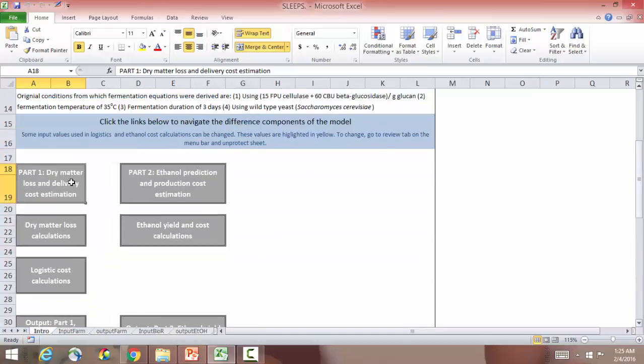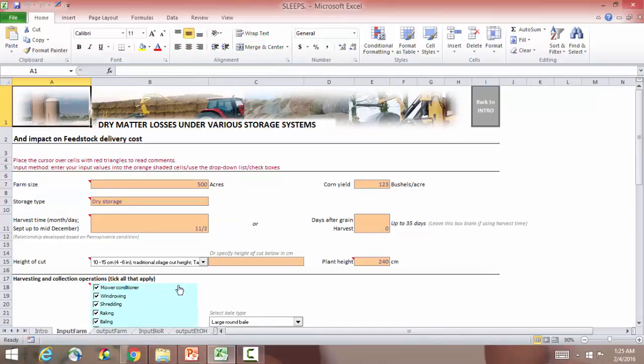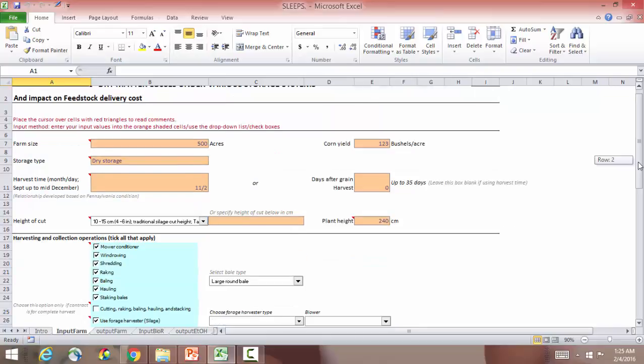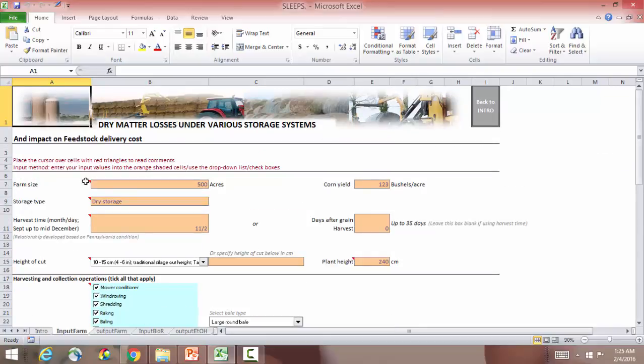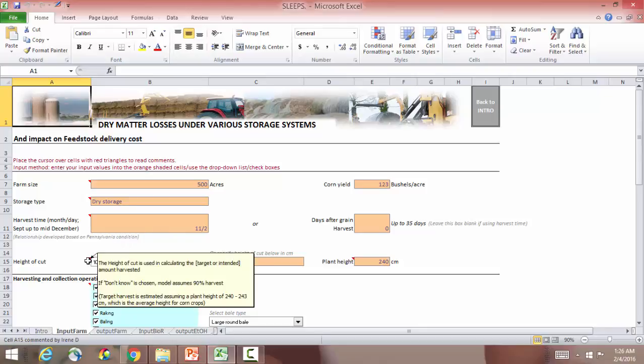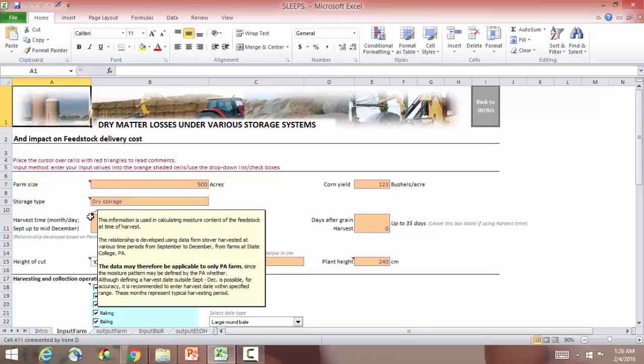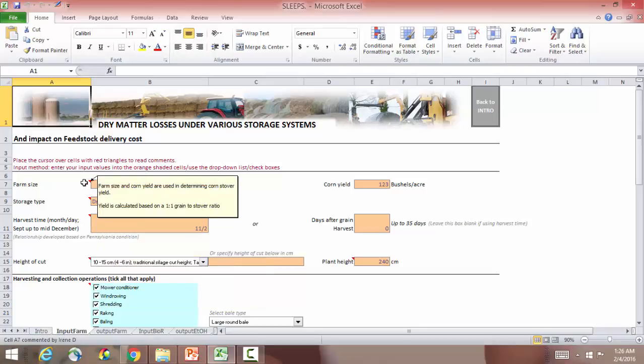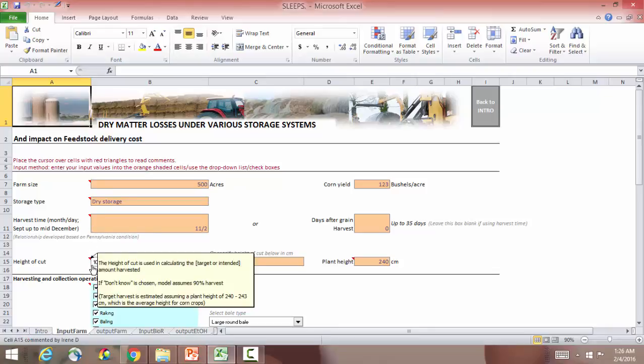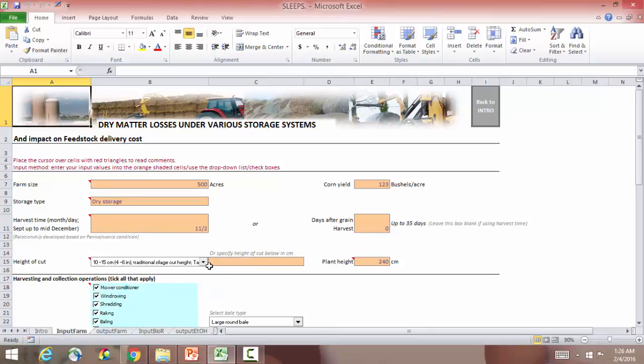So we'll start with part 1. In this part, the orange cells are where you can enter data. And we start with just a little description of your farm, the size, and you choose the storage method, the yield, the harvest time, and the height of cut. I'm not going to go into the detail, but you can look at the comments and see what some of this data will be used for, or what value will be used for calculating, or the rationale behind some of the options, like 10 to 15 centimeter height of cut and stuff like that.